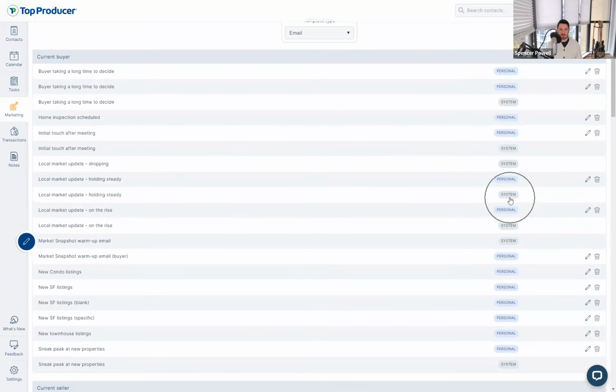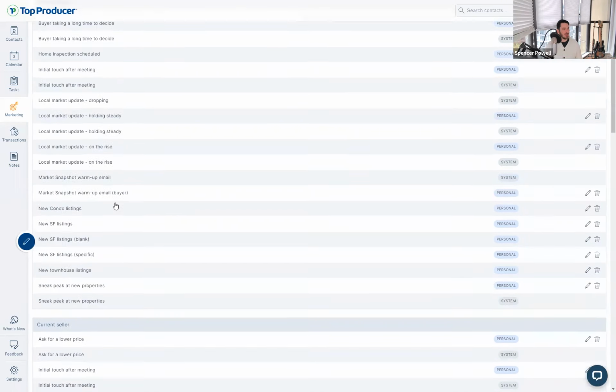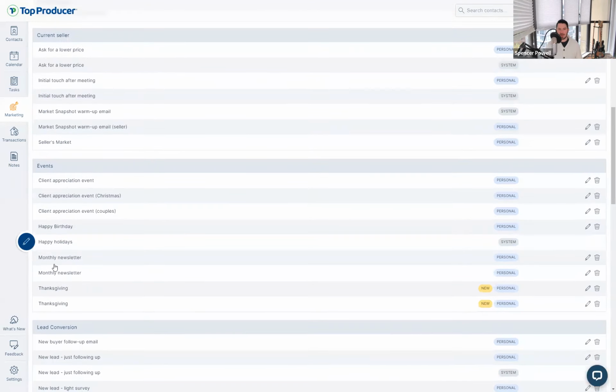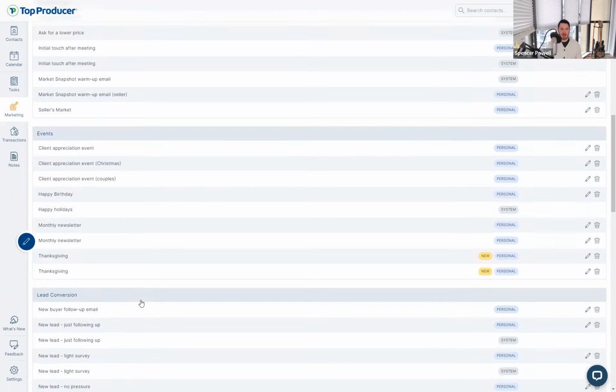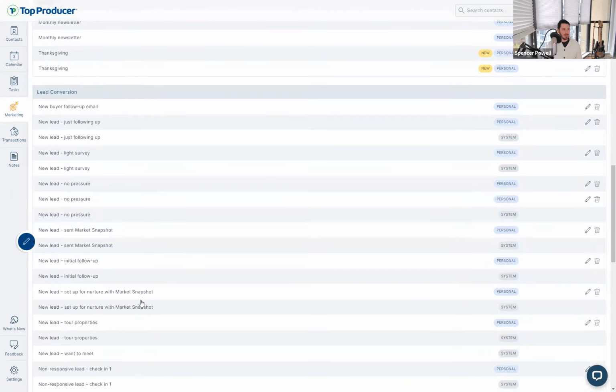Some of it says system on the right side, meaning it's included. Some of it says personal, which means it's my own personal copy that I made. And so it's categorized, current buyer, current seller, events, lead conversion. This is just for your own organization so that you can easily find what you need, right? So all of your content is prepared here first, and then you can use it later.